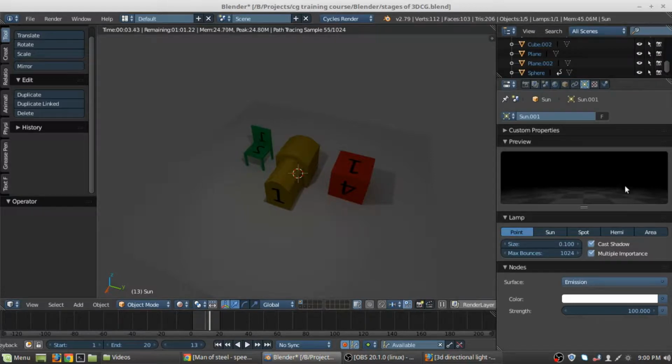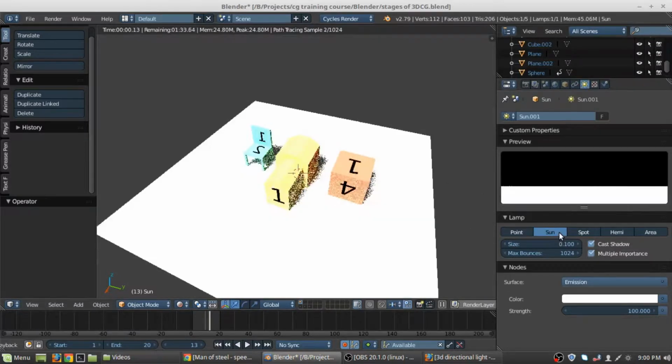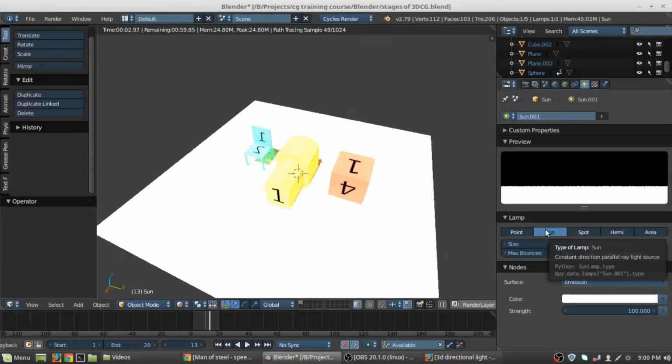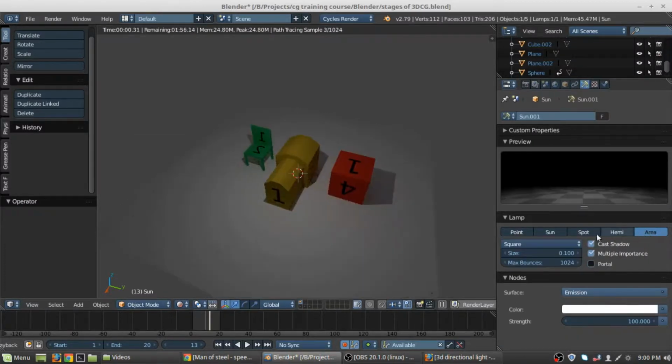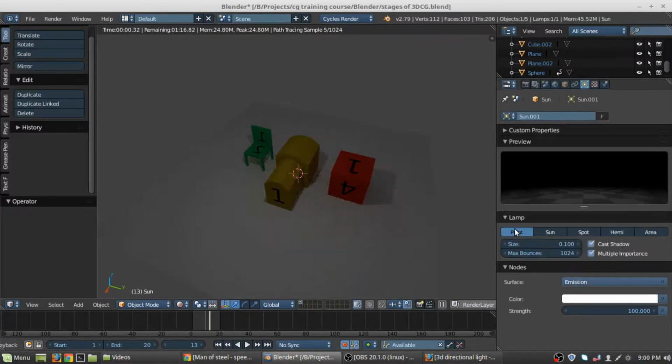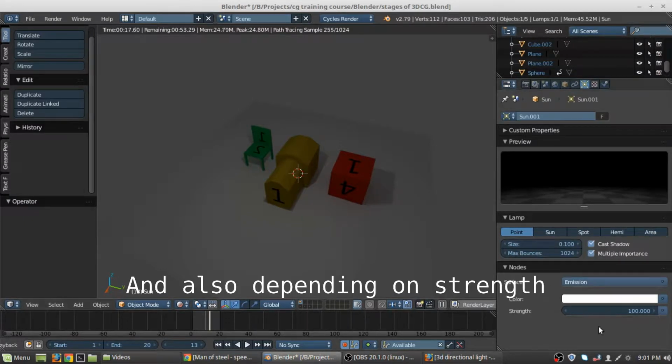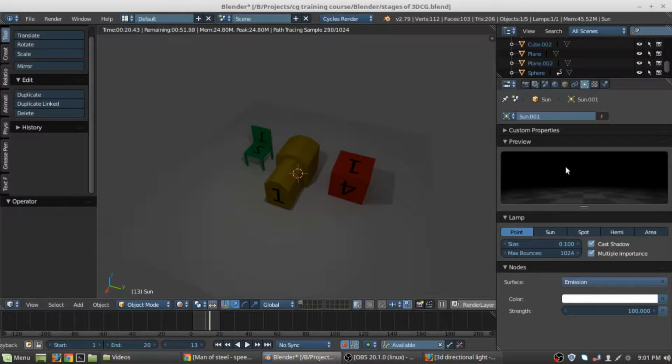It will show you the preview of what your light looks like. As you can see, the sunlight is really blowing up. Spotlight, hemi-light, and area light. Let's just talk about point light for a while. Depending on what light you're using, it will change the preview of the light. Here you will be able to see how your light will look in the actual render, or as they say, represent how your light is gonna look in the final render.